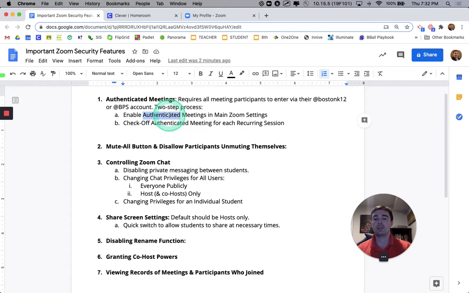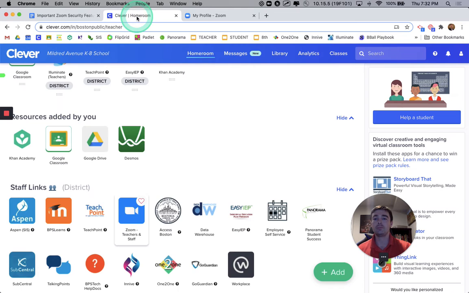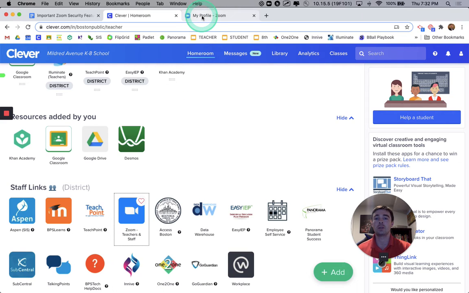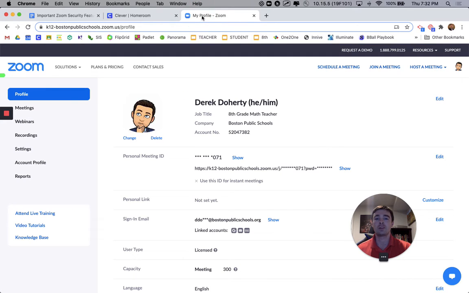So for the first piece, if I want to enable authenticated meetings in my main Zoom settings, if I go to Clever, that's one great way to get into my Zoom settings. And the benefit too is if you launch through here, what we found out, thank you to the 7th grade team, Miss Ogagba and everyone who helped us there, it actually does upgrade your Zoom account a little bit. So it's worth clicking that once if you haven't done it before. It's also a great way to just get to your Zoom page where you control all your settings.